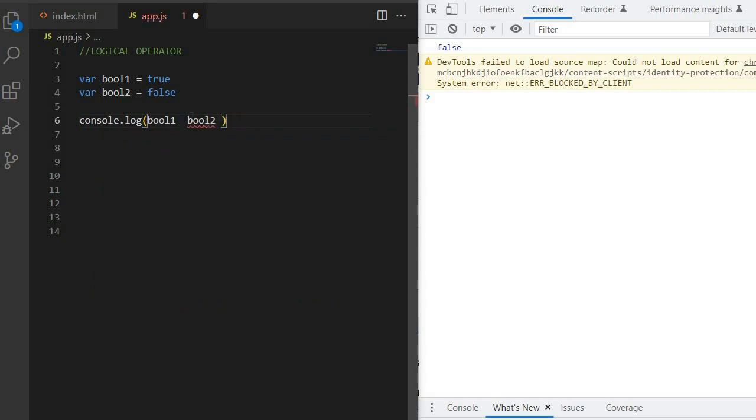Logical operators. So the logical AND operator is created as such. You would just say bool1 and bool2. We know from logical operations that this statement is actually false, and we should get false if we refresh, and our console does so. So you can see that this boolean operation over here is false.